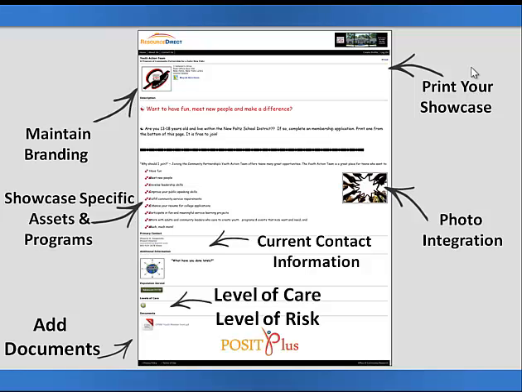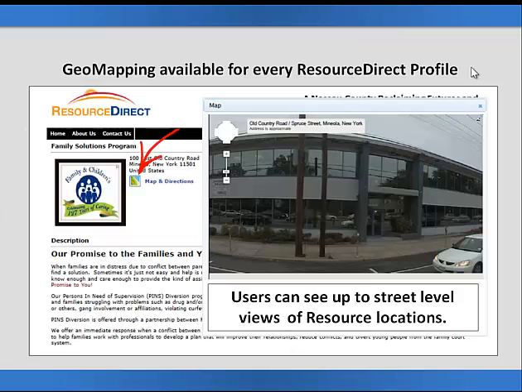ResourceDirect is an online resource directory. However, there are some cases in which a user or a viewer may want to print the information. Each ResourceDirect listing can be printed on demand so that viewers have a paper-based record of the resources that work for them best. In addition to the many other listing page features, ResourceDirect provides geomapping for every listing. Viewers can see up to street-level images where available of the listing they're connecting with. Helping people connect with local resources is made even easier when viewers can see where they're going or what it's going to look like when they get there. Geomapping is a great way for organizations, agencies, and community groups to help users connect.